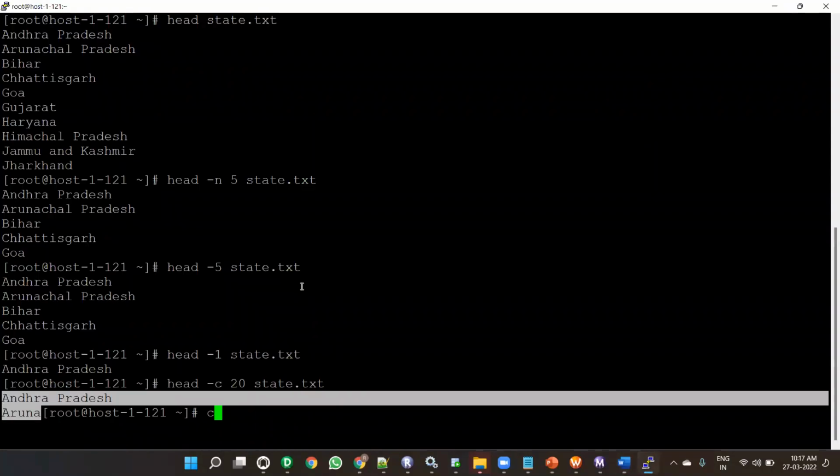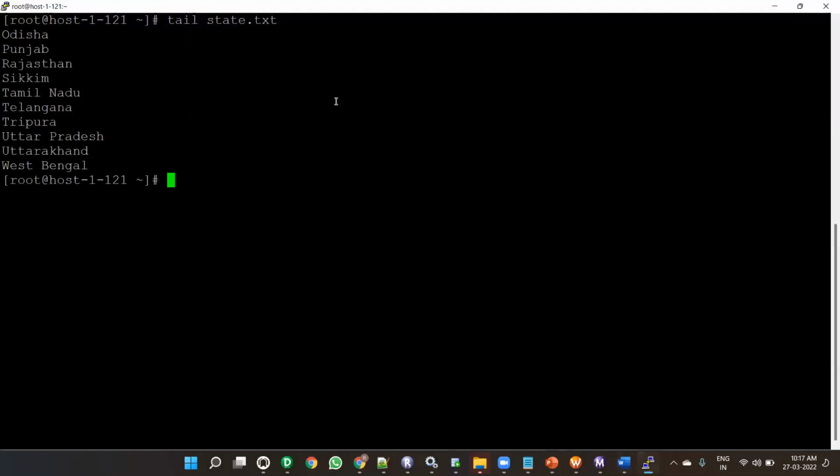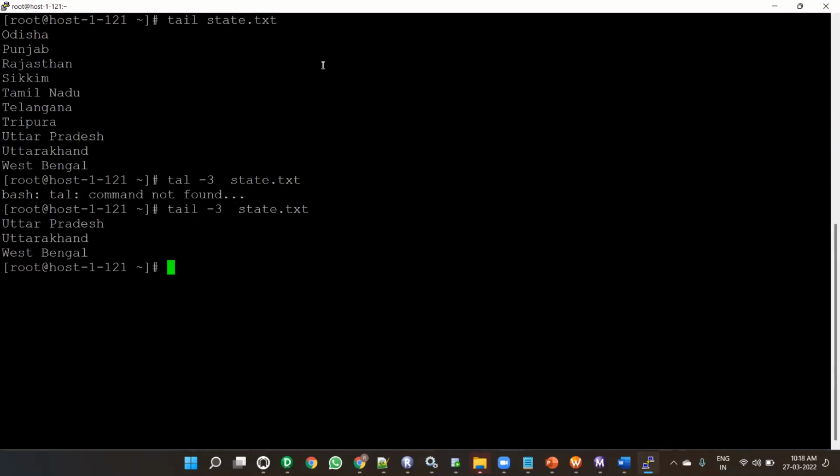Next, the tail command. The reverse of the head command is the tail command. Tail will display the last 10 lines. Is it displaying the last 10 lines? Head will display the first 10 lines, tail will display the last 10 lines. If I want to see the last 3 lines, tail -3 state.txt.